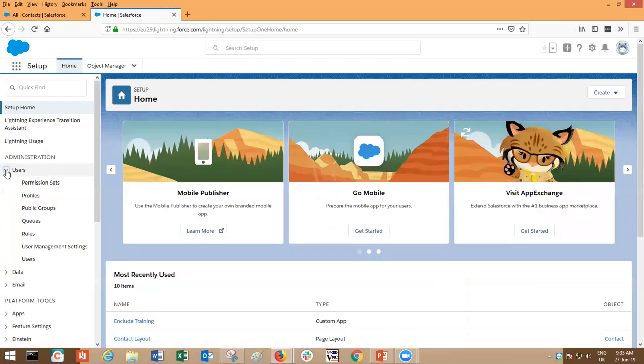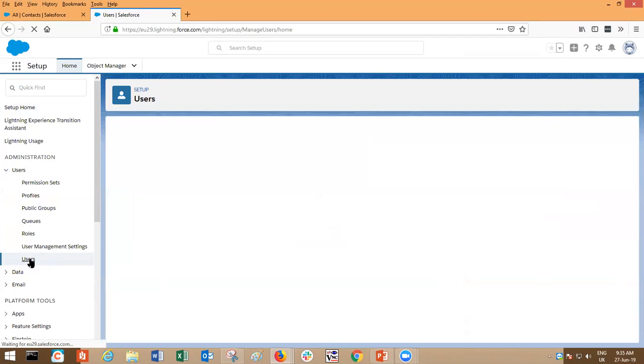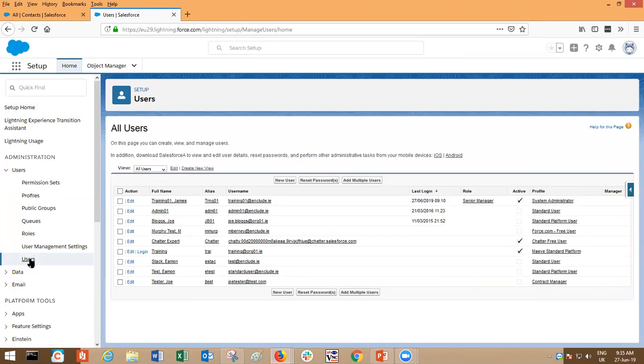We're going to have a look at creating a new user. So we go to the users drop down and select the users option. Then we click the new user button.